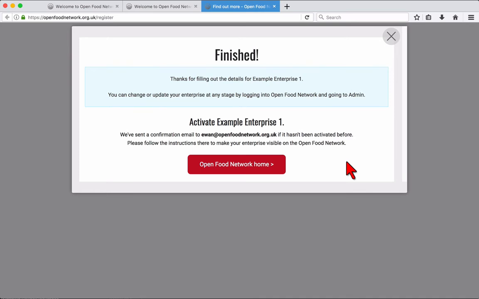Well done, you're registered as a producer. You should now receive a confirmation email. Follow the email instructions to make your enterprise visible on the Open Food Network. You can now return to the homepage.